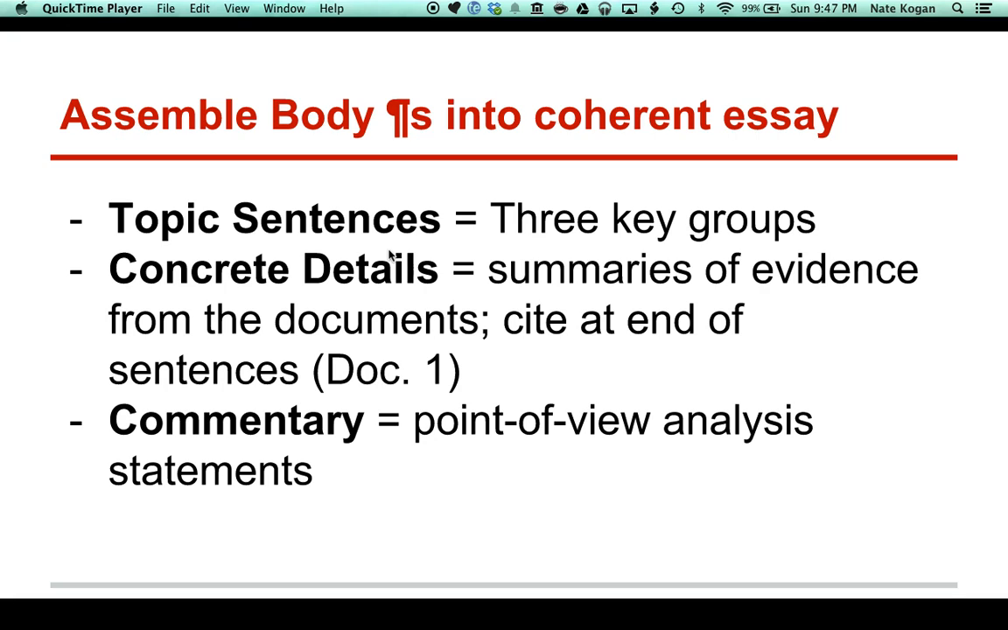You now have all the different pieces in place to assemble the whole array of notes you've made into a coherent essay. So the body paragraphs look more or less like an assemblage of all the different parts you've identified in your reading and your thinking. Your topic sentences are those three key groups we talked about. Your concrete details are the summaries of the evidence from the documents.